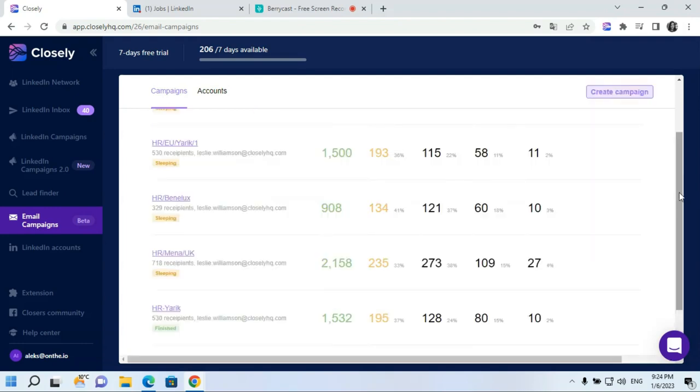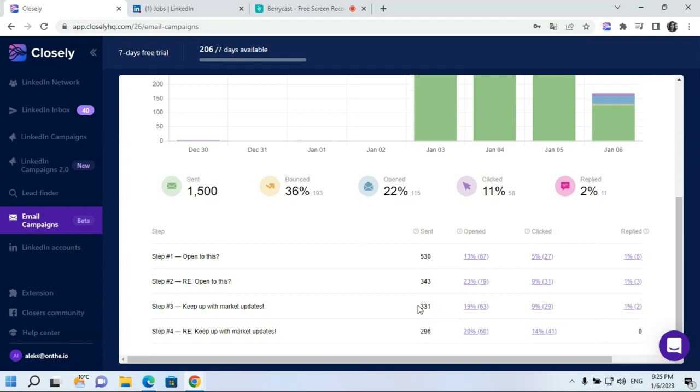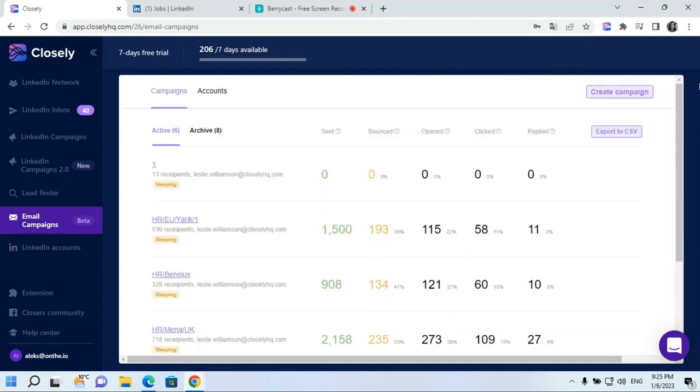Digestible analytics for each campaign can be accessed right from the dashboard. You can track open, reply, and click rates for each sequence and for each step separately. Now there is no more need to use third-party tools for email verification and for your email campaigns launch.